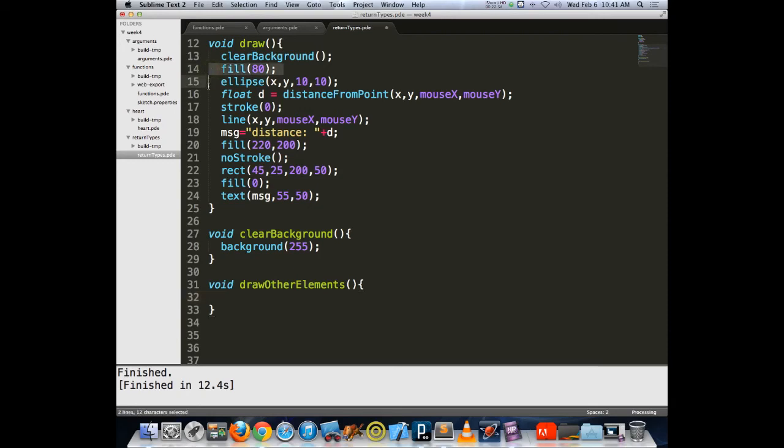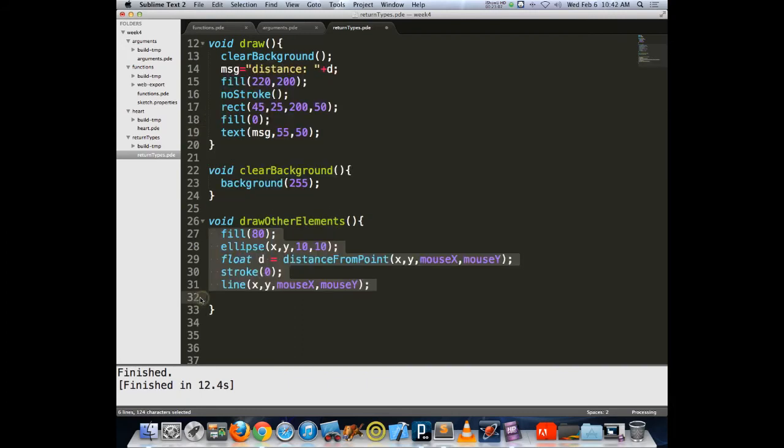So I have the fill color for the center ellipse. Then we have my distance. Then I set the stroke to 0, black, then draw my line. So those are all kind of, and maybe I want to separate these two elements, the circle and the line, into their own functions. I could, especially as my program gets more complex. They're two pretty basic things, so probably not.